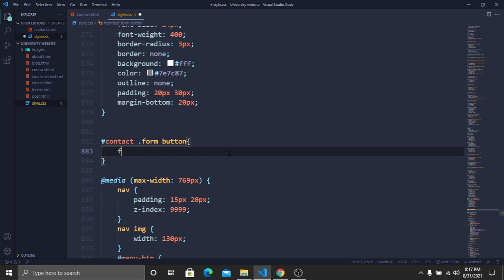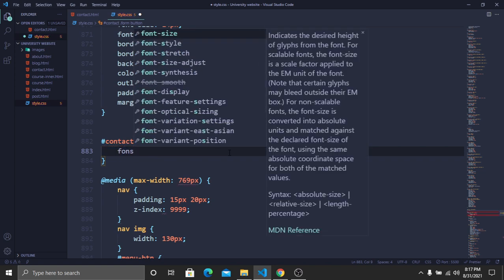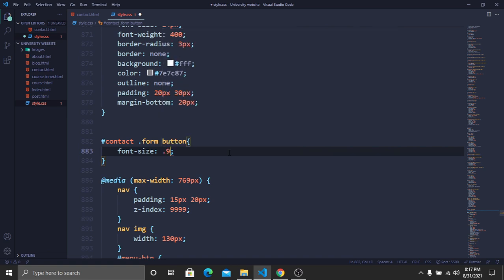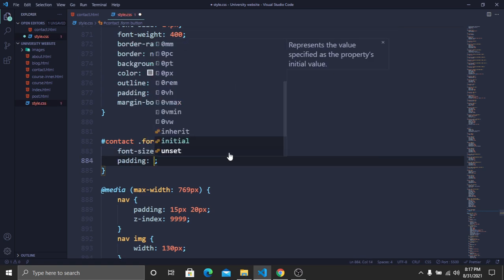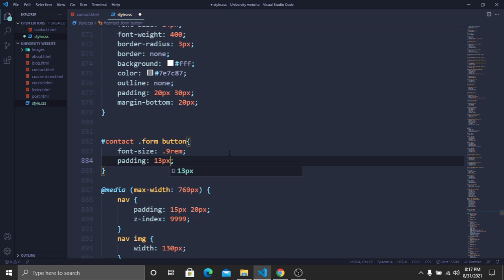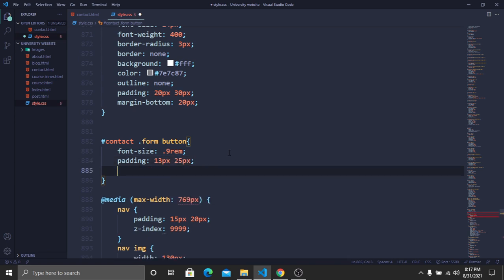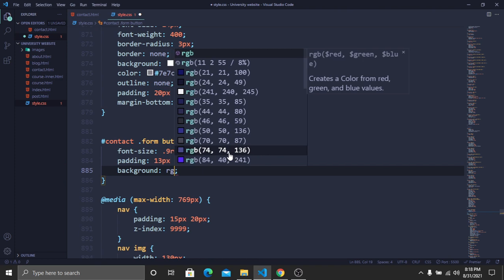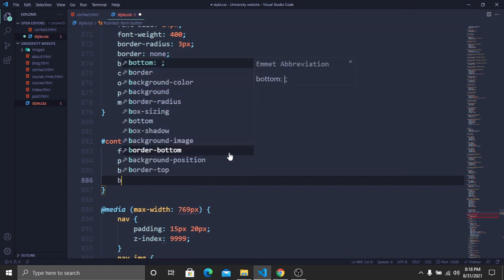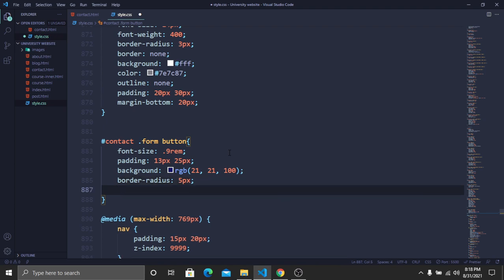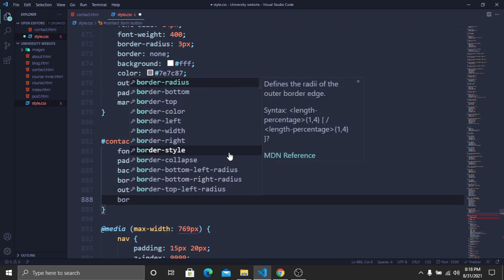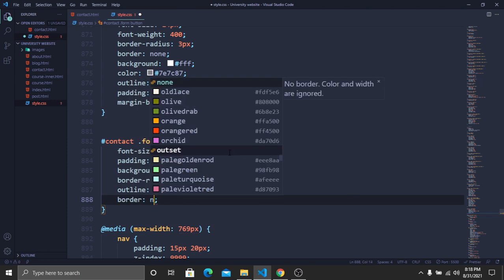So first I will give a font size for this button, and the font size will be 0.9 rem. Then I will give a padding, and the padding from top and bottom will be 13 pixels, from left and right 25 pixels. Then we have to add a background, and the background will be an RGB color. Then we have to add a border radius, and it will be 5 pixels. And I don't want any outline, so it will be none. And I don't want any border either, so it will also be none.